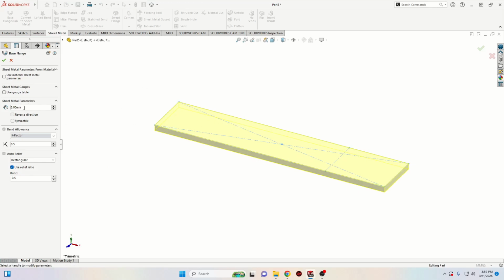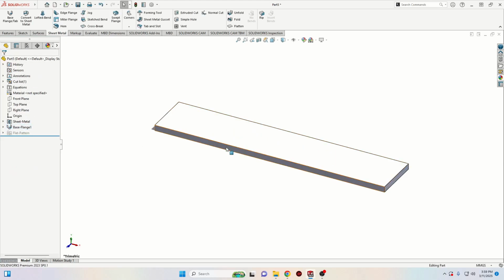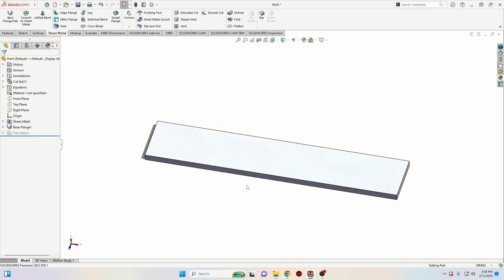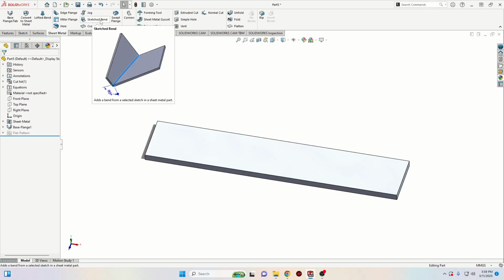Here the sheet metal parameters, this will be the thickness for this and will be 5. The rest we're gonna leave it like this. Press here OK. And I'll have to bend this side. To do this we'll use another command from here, and this one will be this one, sketched bend.